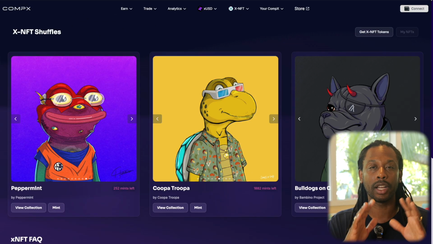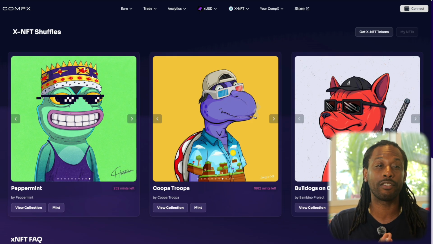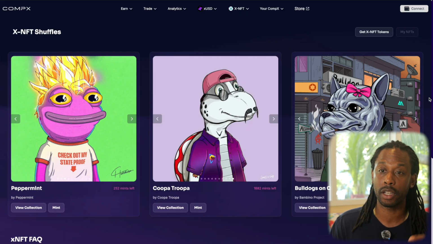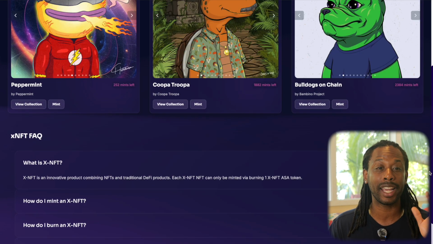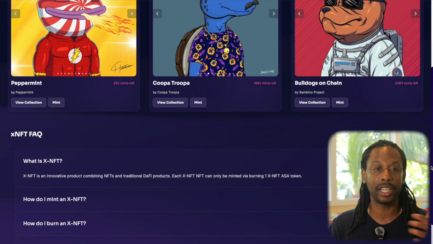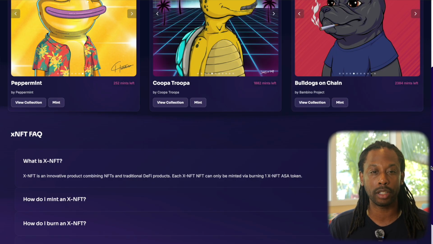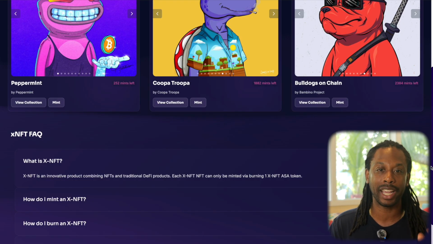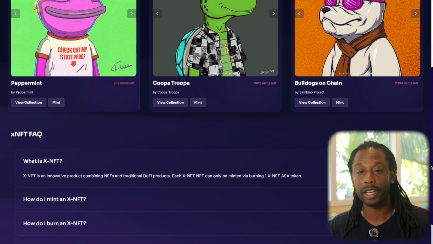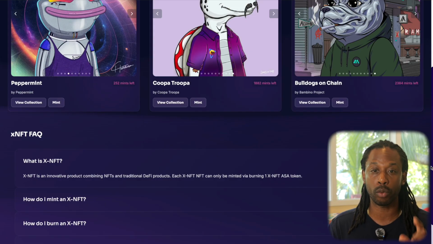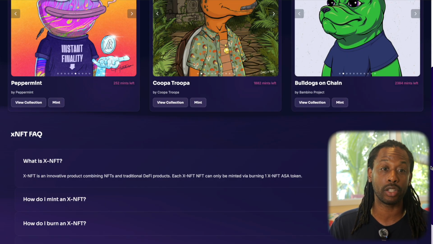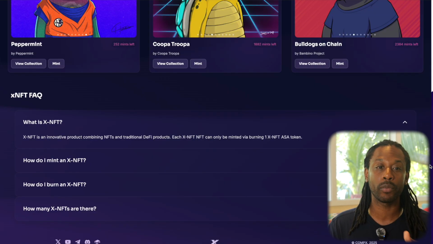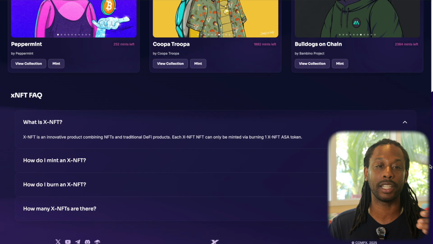So check it out. Another unique feature of this platform is XNFT, and at the top you can see XNFT shuffles. So what is XNFT? XNFT is an innovative product combining NFTs and traditional DeFi products. NFT can only be minted via burning one XNFT ASA token.